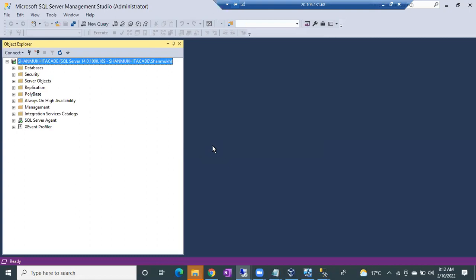Again, if I want to work on another server, click on the connect button, give the server name, and you can work on it. Once your work is completed, of course, we are going to disconnect it, or you can close the Management Studio. No issues.